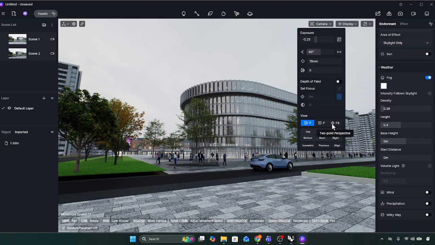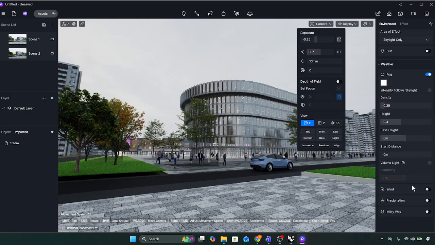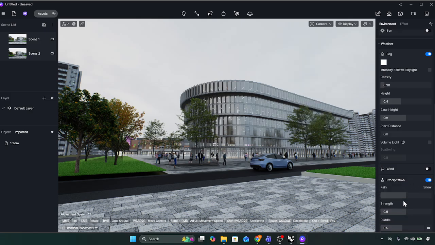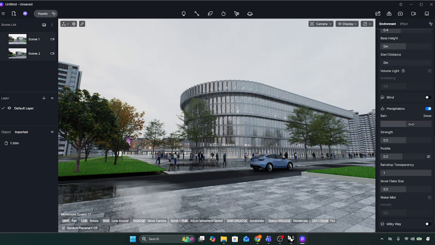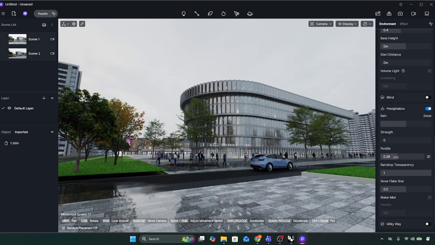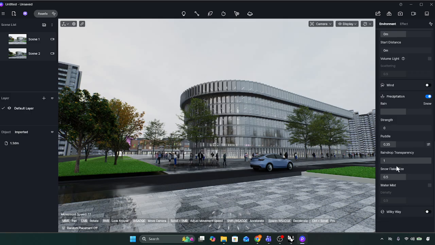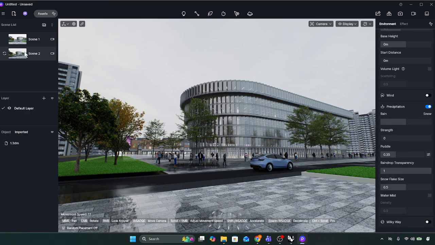And the next step, we can add some rain here and the precipitation here. It'll be rain for the scene. And we don't need the real rain like the raindrop here. We can just use the puddle here to make the scene more reflective and more realistic. And remember to update your scene if you change this.